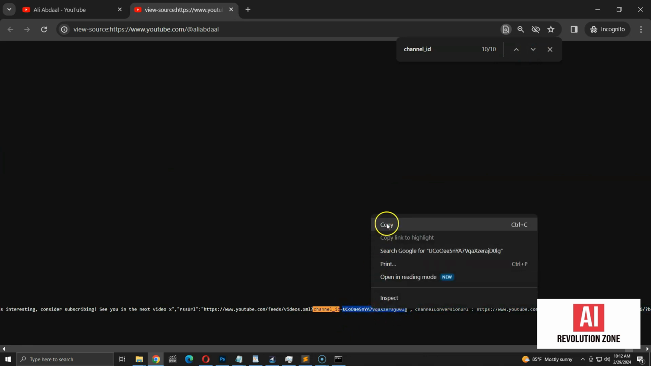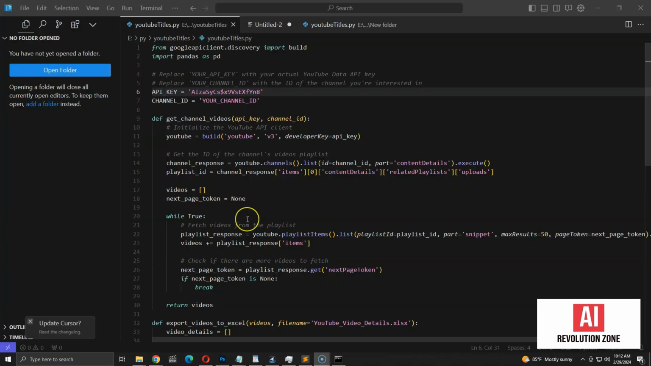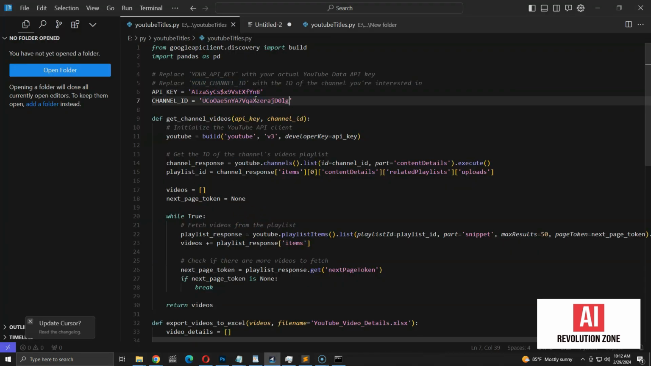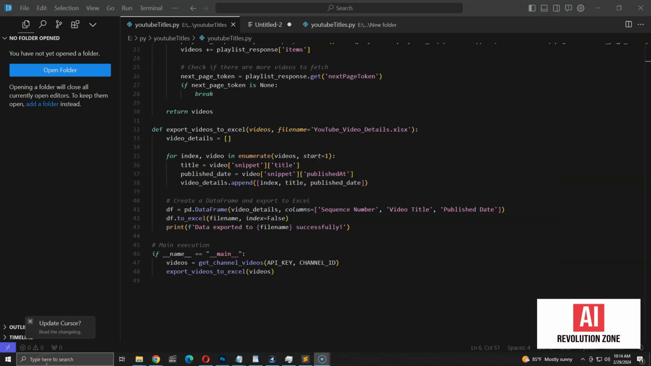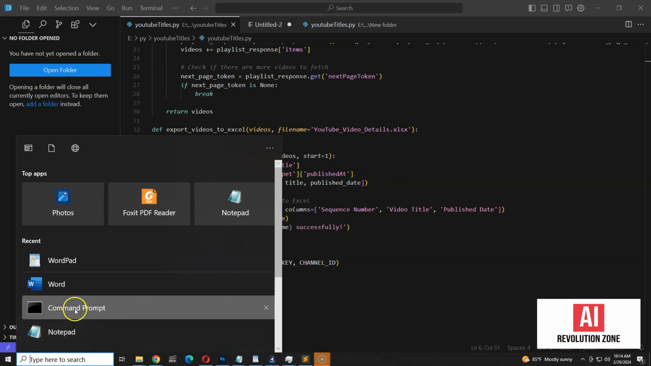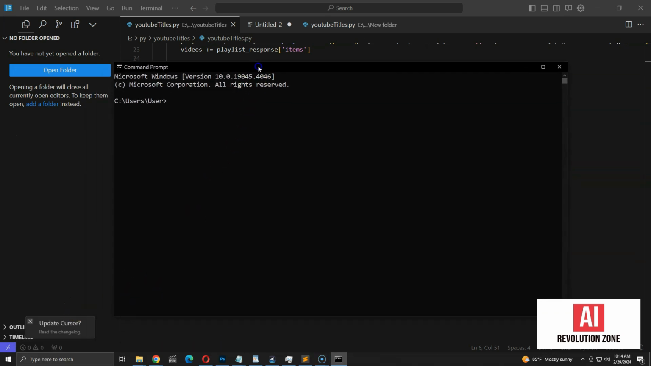I'll copy the channel ID and insert it into the code. Now, everything's in place for the code to function. Next, I'll open the command prompt and navigate to the folder containing the code files. I'll type the command py YouTubeTitles.py and press enter. The process will take some time.